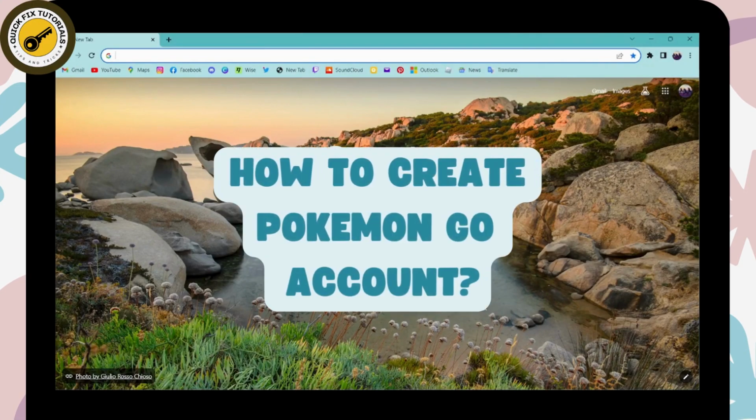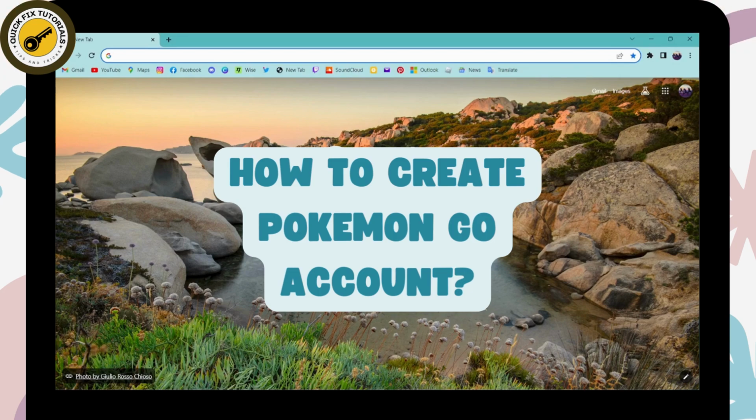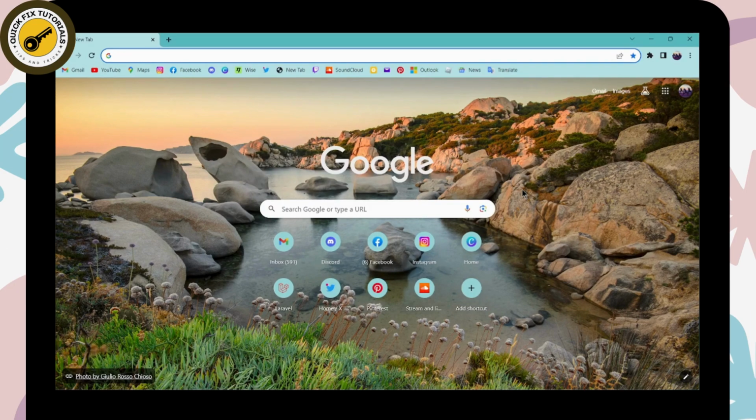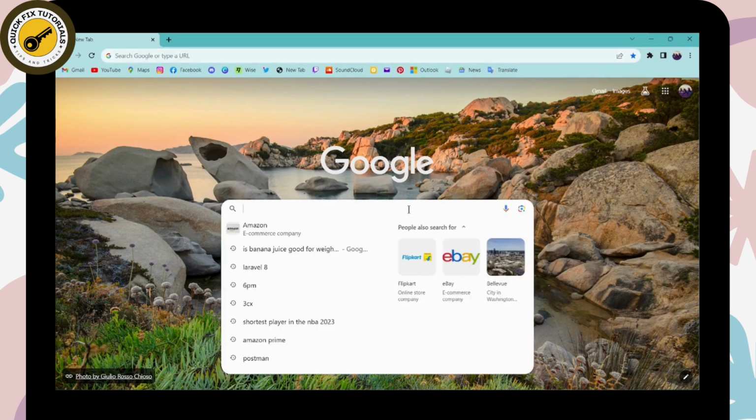How to create Pokemon Go account. So if you want to create Pokemon Go account, then first of all open up your browser, any browser that you're comfortable with, and then go for the search bar and search for Pokemon Go.